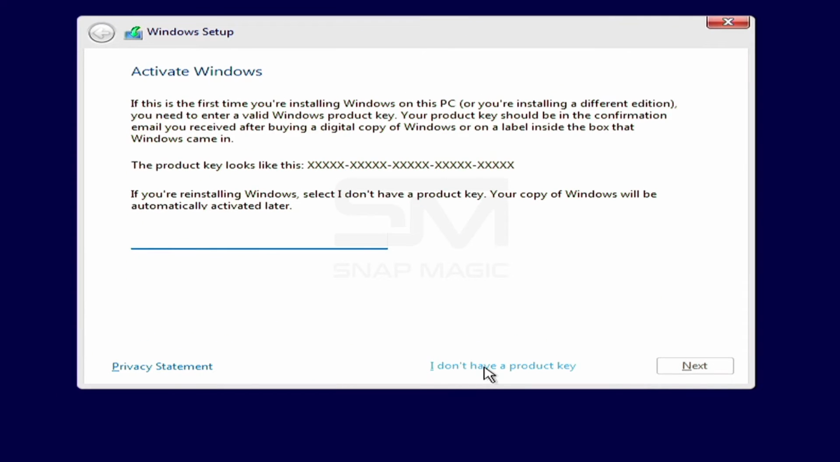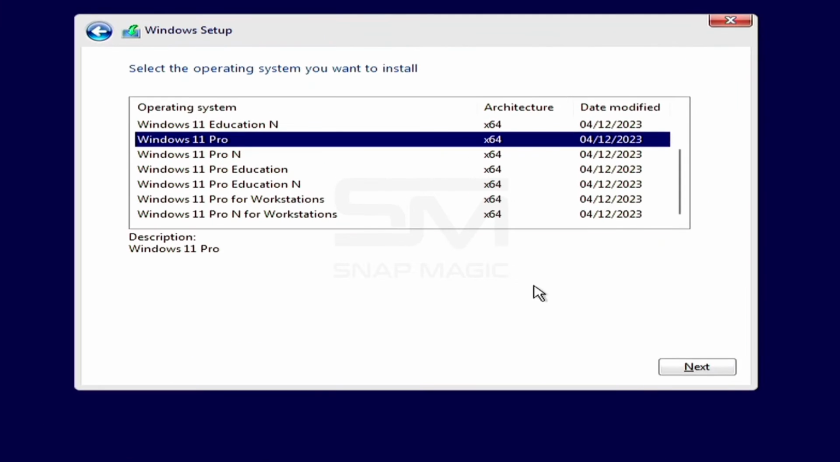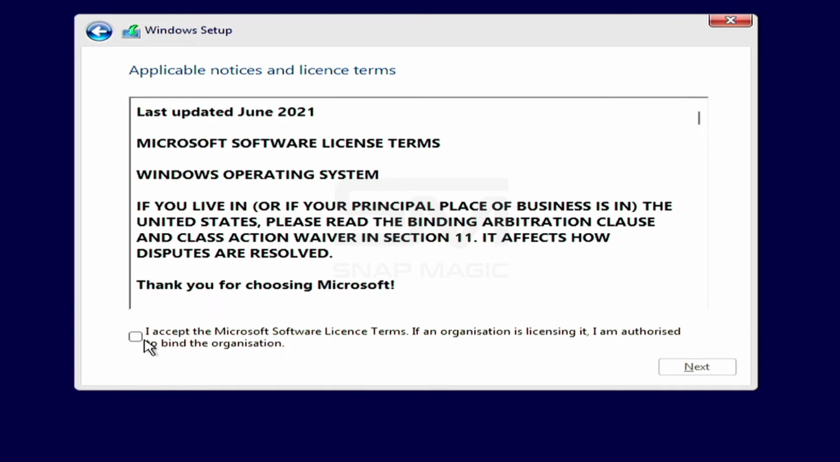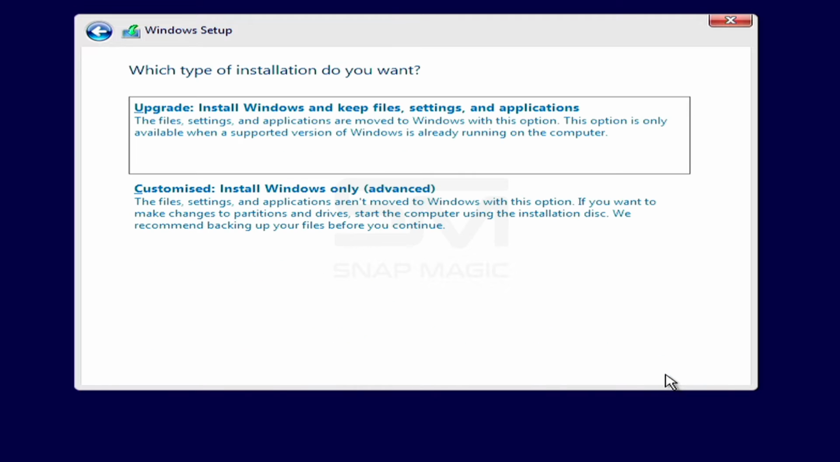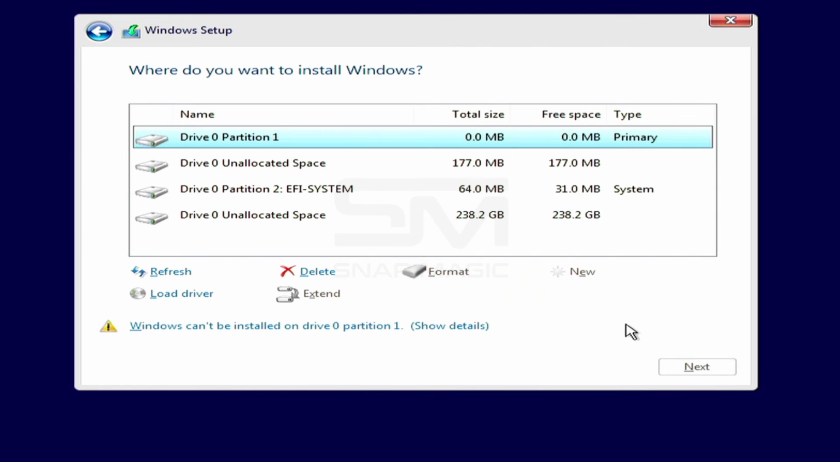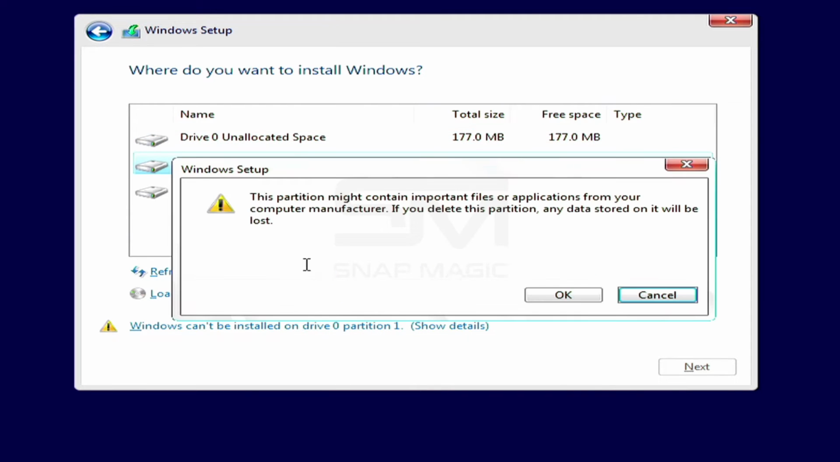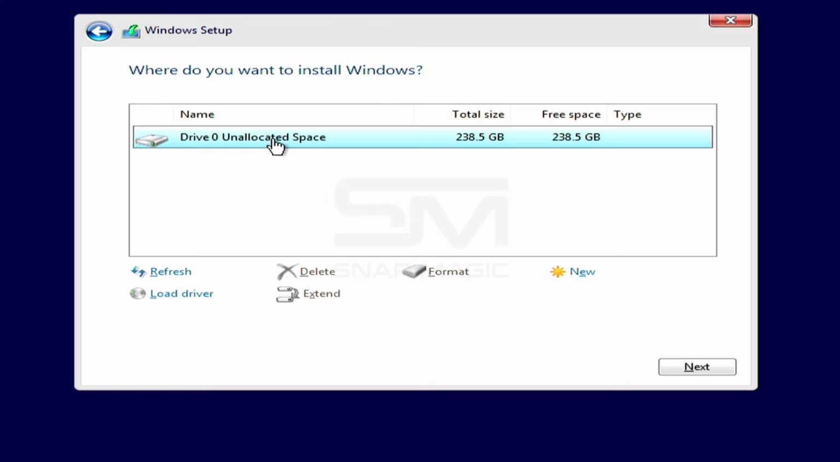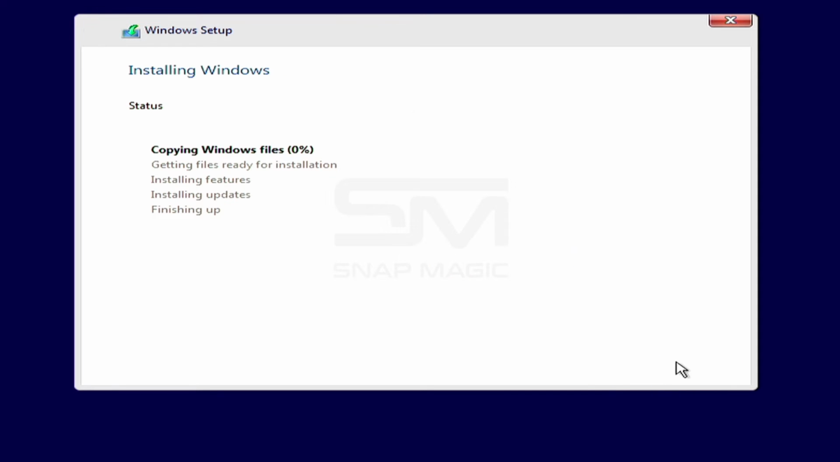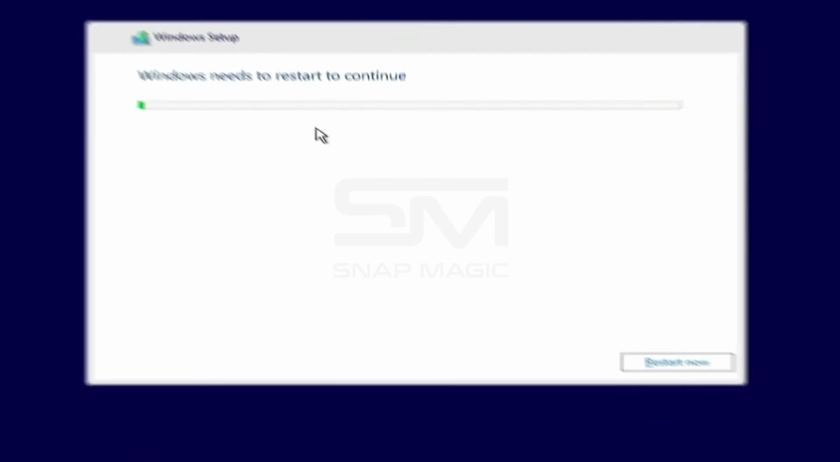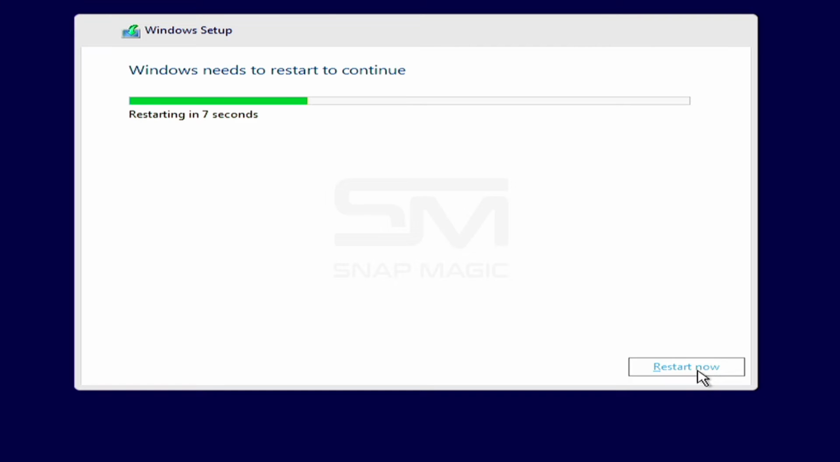Select I don't have a product key, choose the operating system from the list, and click Next. Accept the license agreement and click Next, then choose Custom Install, and delete the drive partitions. Select the unallocated space and click Next to start the Windows installation. Once completed, click on Restart.